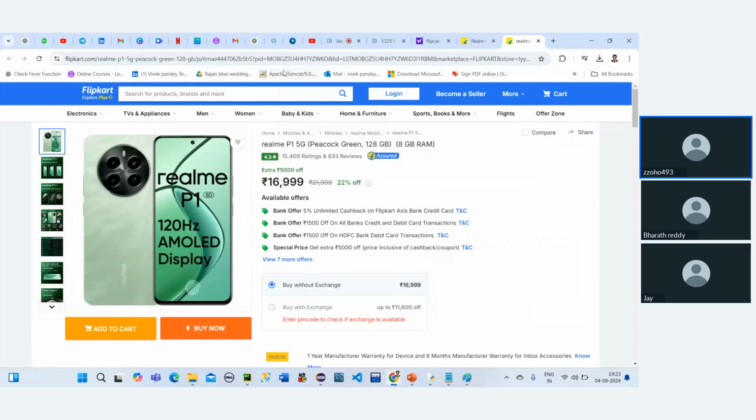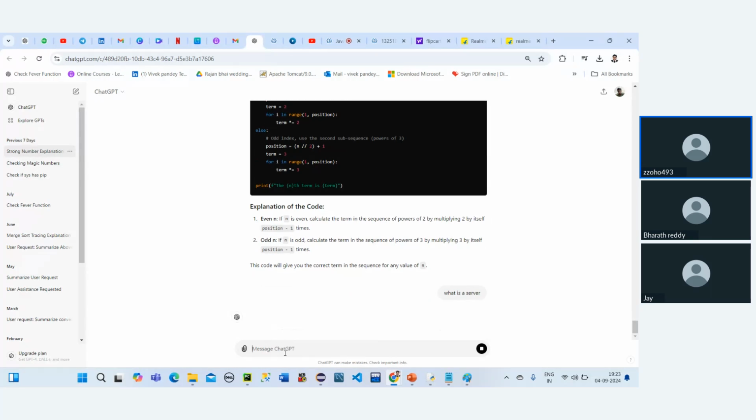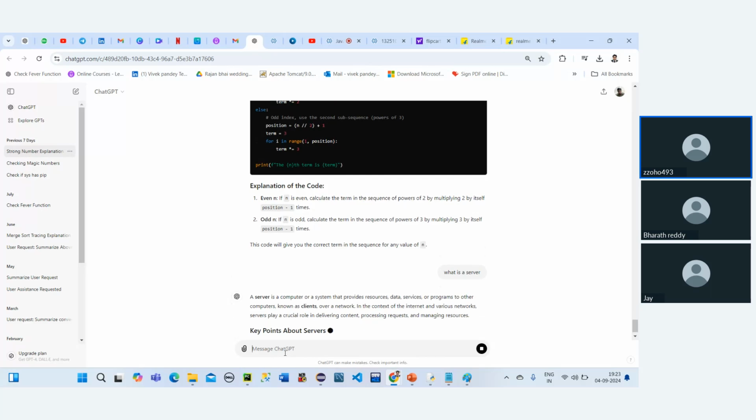See, here we have ChatGPT. Now, for example, if I'm asking what is a servlet, what is a server? Now, let's see what answer it's giving. Server is a computer.